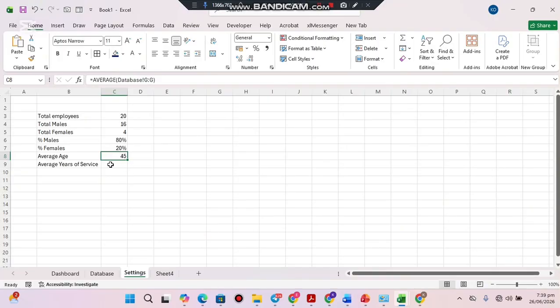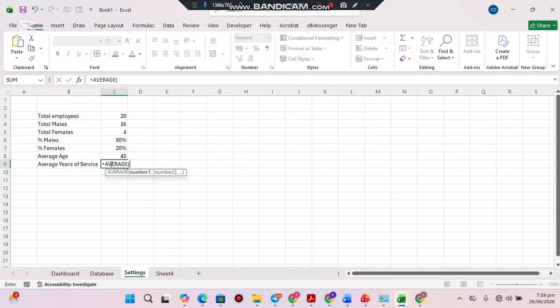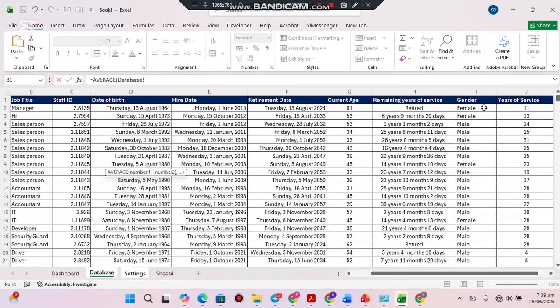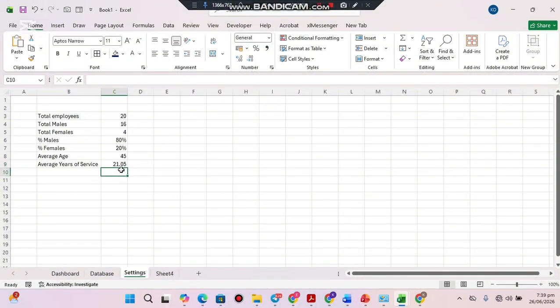Then average years of service. So average. Then come to the database, select the years of service, the whole column. Close the parenthesis, and you are good to go. So the average years of service is 21 years. I can just take the decimals off by clicking on this side, decrease decimal. So that means the average years of service is 21 years. It means that people spend a lot of years working in my organization.